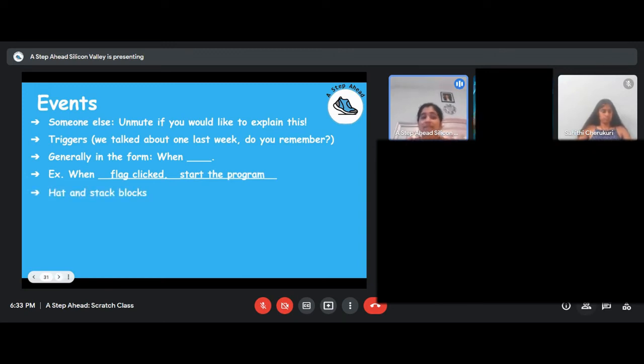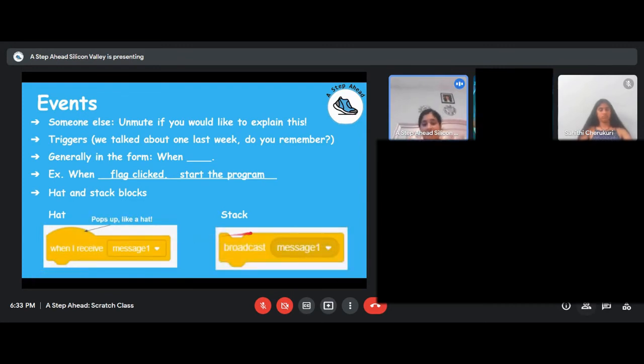And so in events, you have hat and stack blocks. Again, stack blocks are ones where you have a little hole at the top and a little bump at the bottom, and you can stack them on top of each other. Whereas hat blocks have this little pop-up at the top, so they have this little hat at the top. And hat blocks are the start of the program.